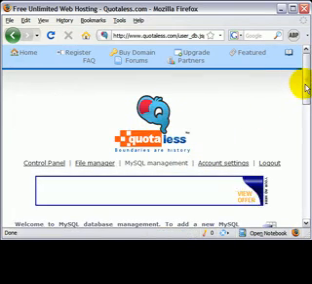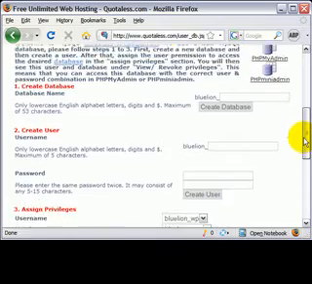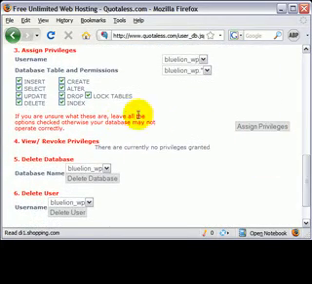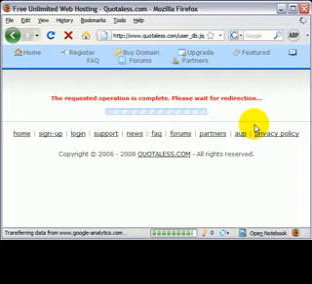Okay, so the user has been created, and the last step in the database portion is to assign privileges to the user. So you're tying the database user to the database itself. What we're going to do here is click on Assign Privileges. This is the database name, and this is the database user. So we're going to click Assign Privileges. It's assigning the privileges now.